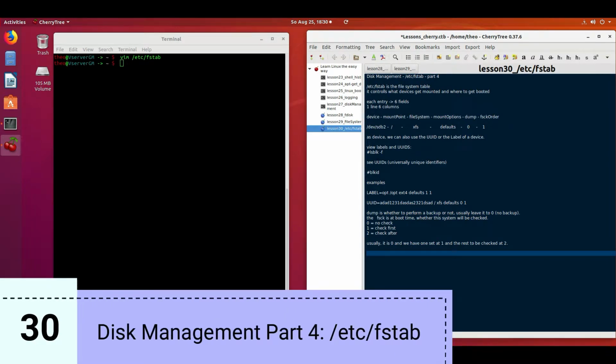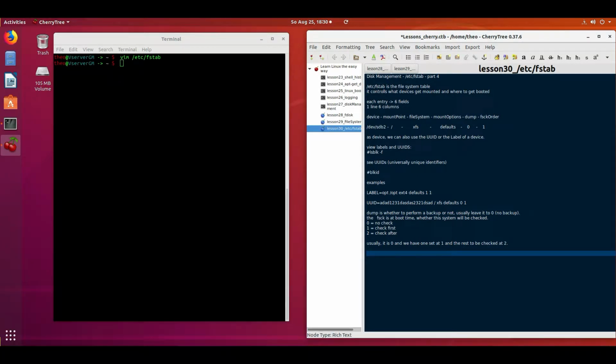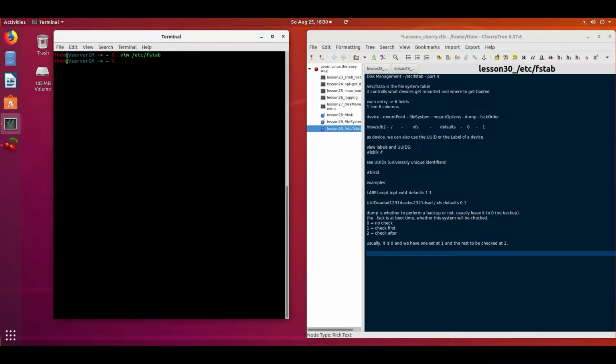Today we will discuss the last part of our disk management, which is the /etc/fstab file. The /etc/fstab is the file system table. It controls what devices get mounted and where at boot. Each entry has 6 fields, one line and 6 columns. The first column is a device, like you can see here.